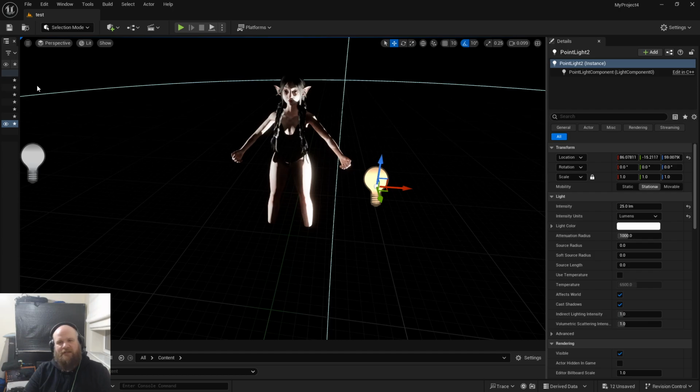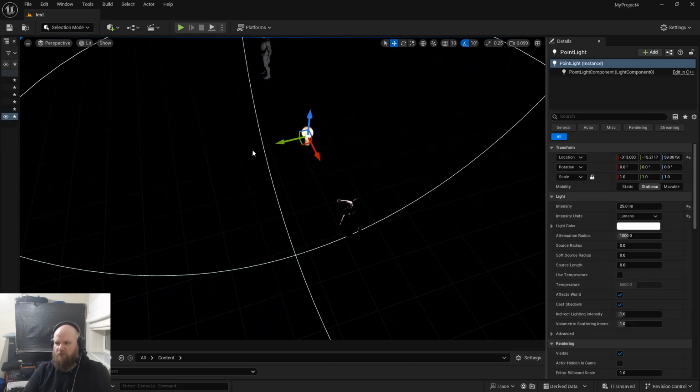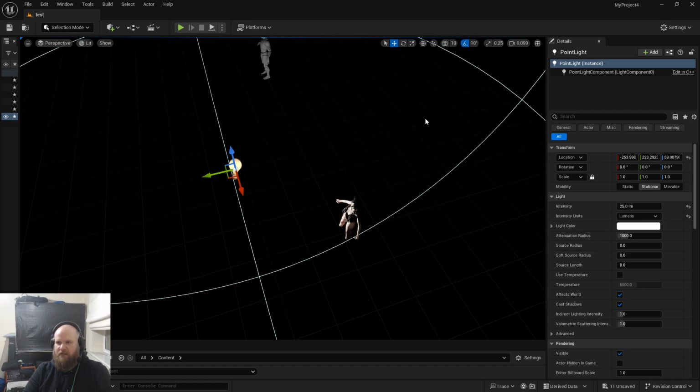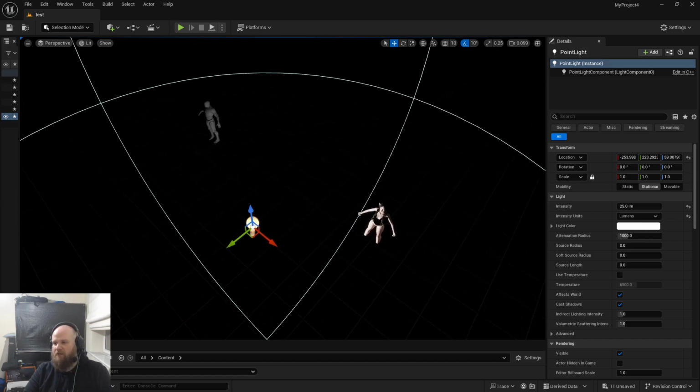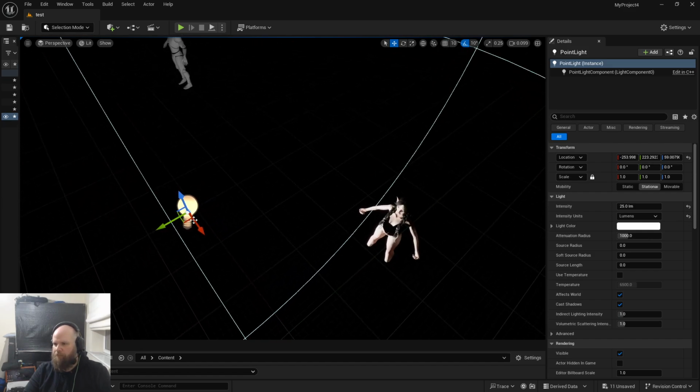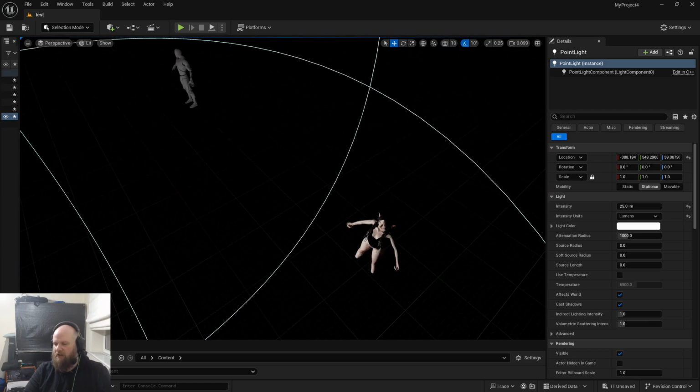You did have that message as well coming up here saying you had multiple lights overlapping each other. That just means you've got too many lights. This blue circle around here, this blue sphere, the attenuation, too many of them overlapping. Cool. So move it over there. And like I said, this is just a working light for now.